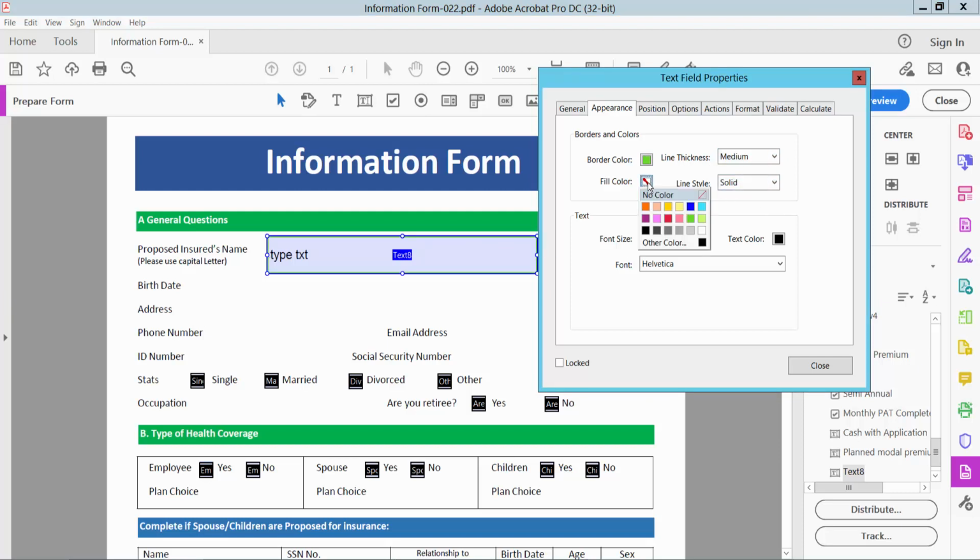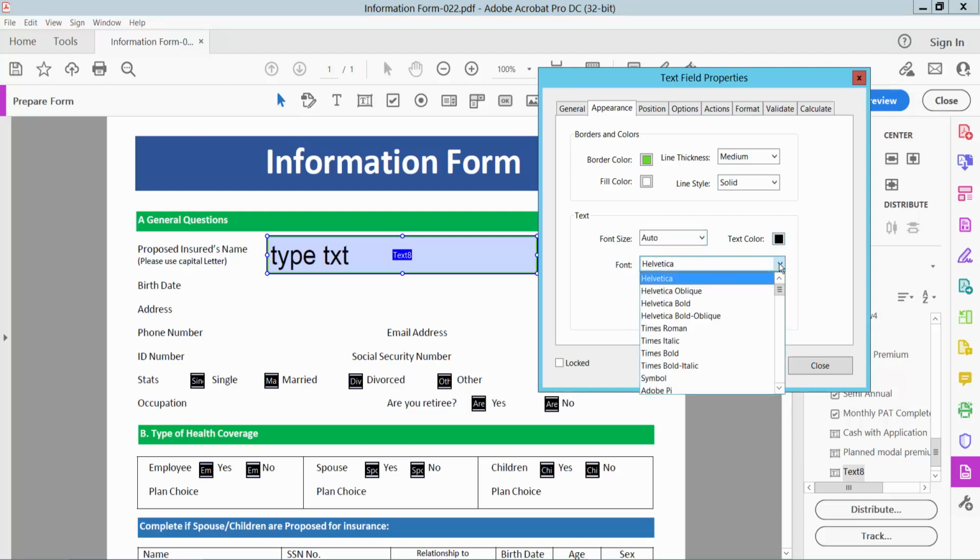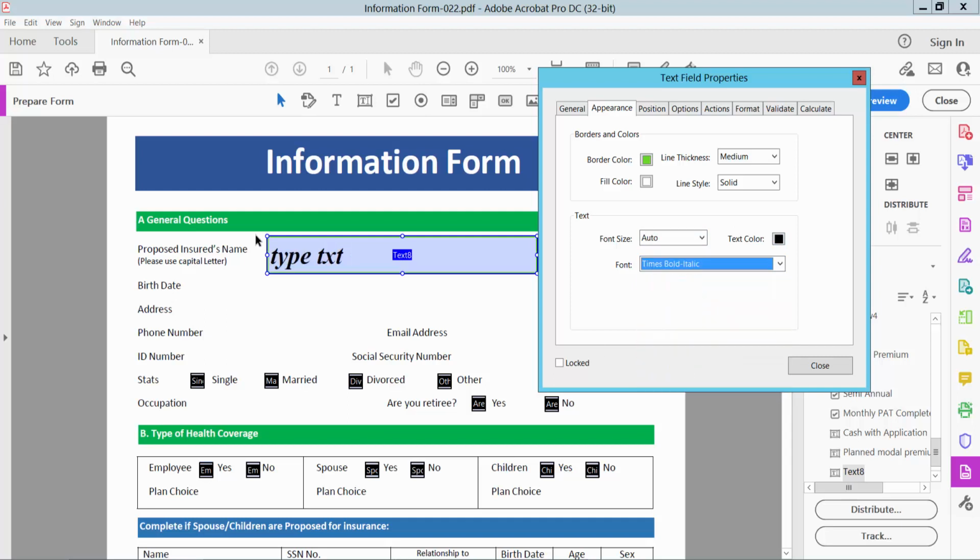Also you can choose the fill color. Choose white fill color. The line is still solid. It also shows the text font size auto and the text color below. Also, you can change the text font style: Times, bold, italic. I see this. Now, select the Options tab.